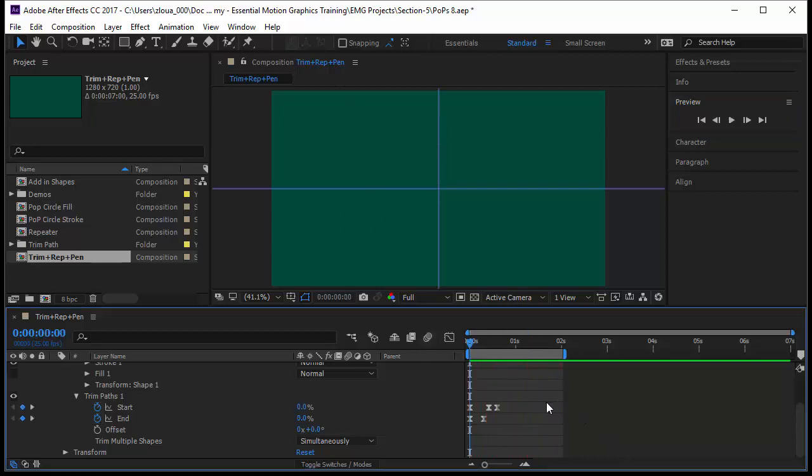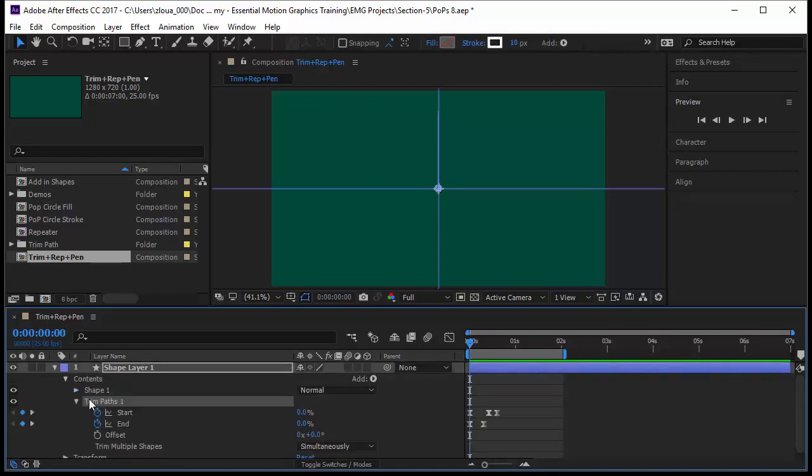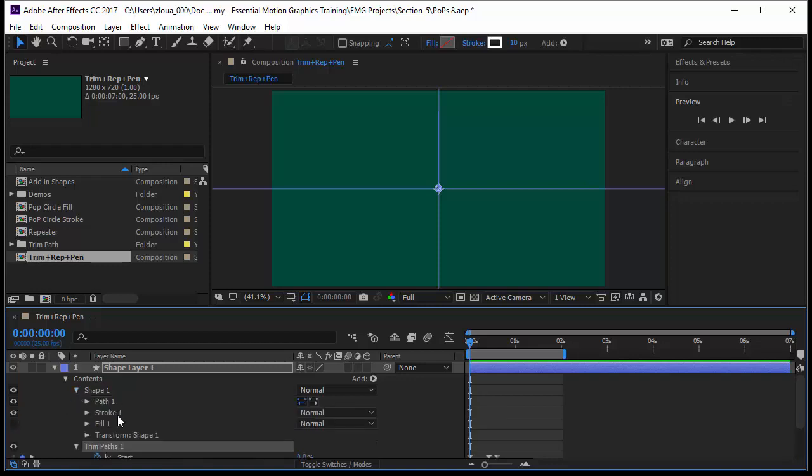I will start using now the repeater. Now, what are my choices? I have the trim path outside the shape inside the content. This is not practical for what I want to do. I will take the trim path and drop it inside the shape. Now, I like the trim path to come inside the shape under the stroke. I don't like it above the stroke.